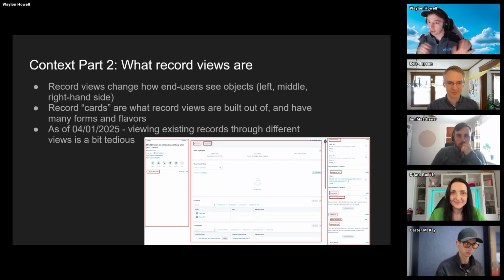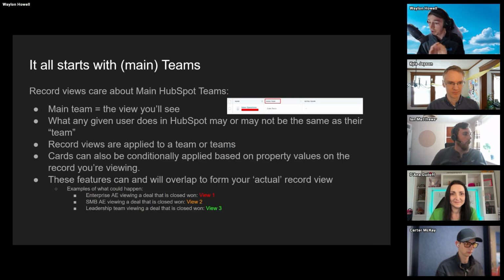This is all pretty basic stuff, but just to anchor us with the jargon we'll be using, this is a record view, specifically a deal, and the left-hand side has cards, the middle has cards and tabs, and the right-hand side has cards. So before we even get into the actual view itself, I think this is probably the most important thing to think about before you start.